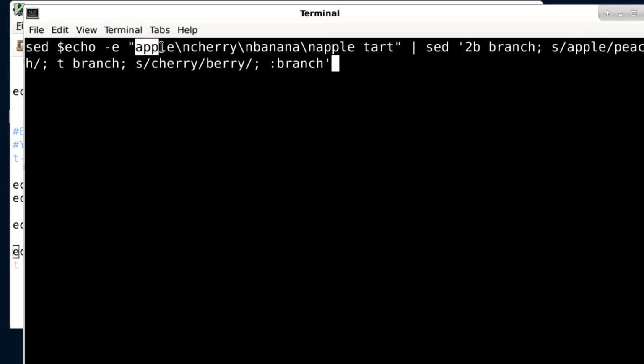So the first line comes. It is not the second line, right? So it will not run this 2b. The first line is apple, which is in the pattern space. So apple is replaced by peach, and you get peach.